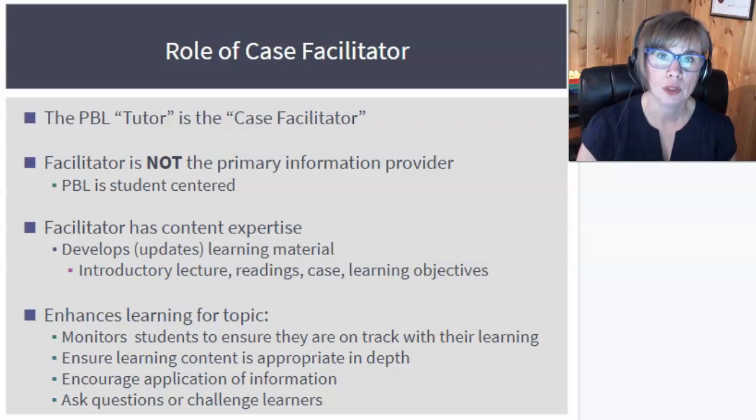He or she has developed or updated the learning content such as the lecture, readings, case, and case learning objectives. They have compiled a resource list to assist you in the learning activities. This is a great place to start, but you may need to do your own literature search as well. The facilitators enhance the learning of the students by sharing clinical pearls or personal experience. But as the PBL process is student-centered, it is important that they facilitate the learning and not direct the learning.